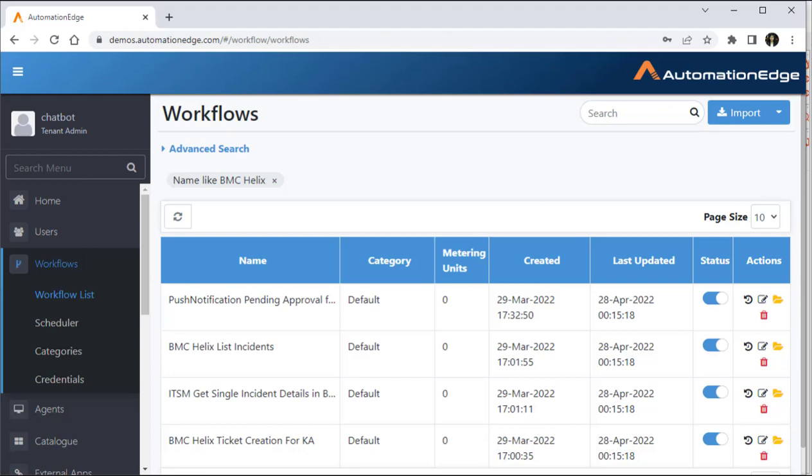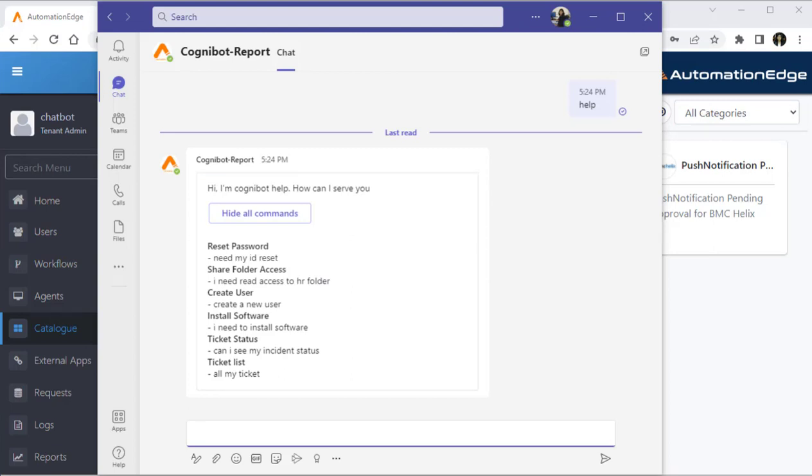We are now ready to put a request in the chatbot. So let us go to the chatbot to initiate the request for ticket creation. I'm in chatbot. Let me begin my conversation for ticket creation. First of all, let me type my issue. You can write a short word or a sentence.